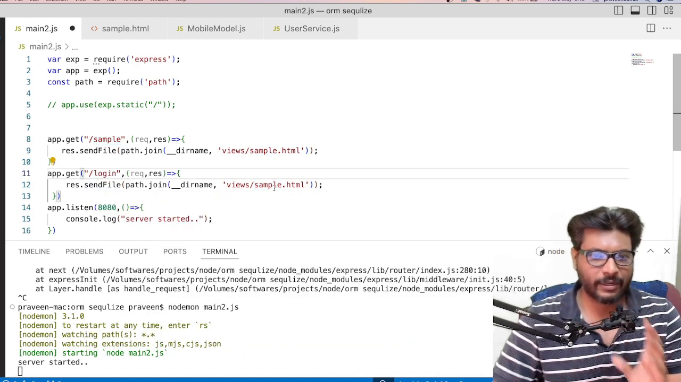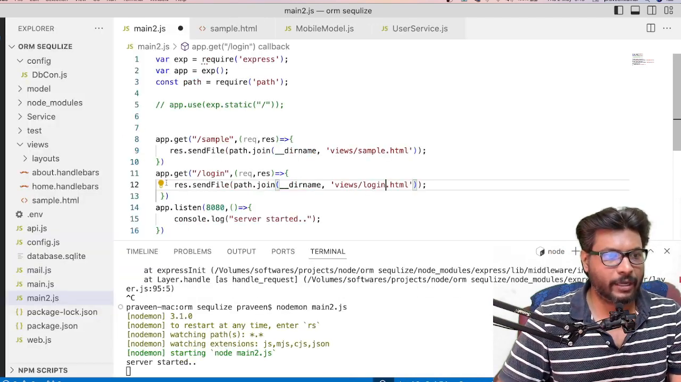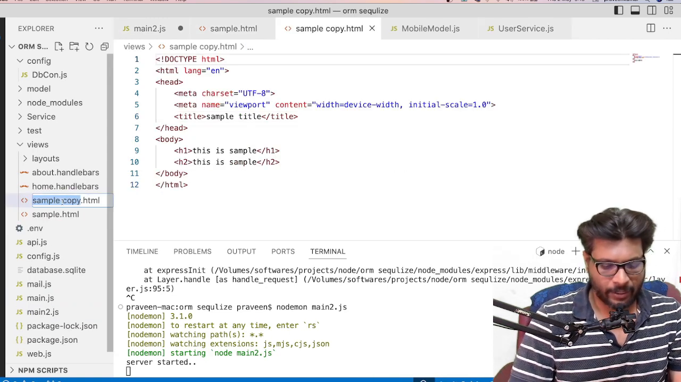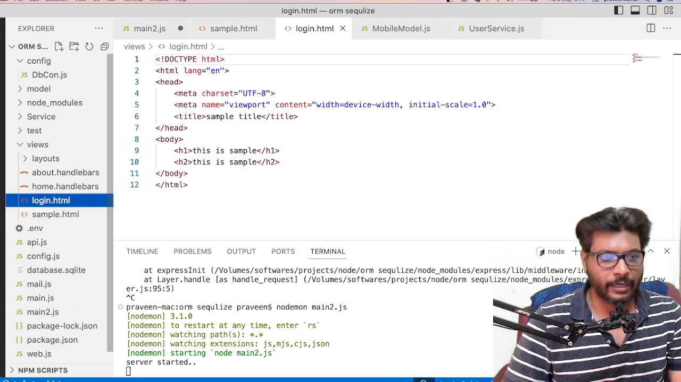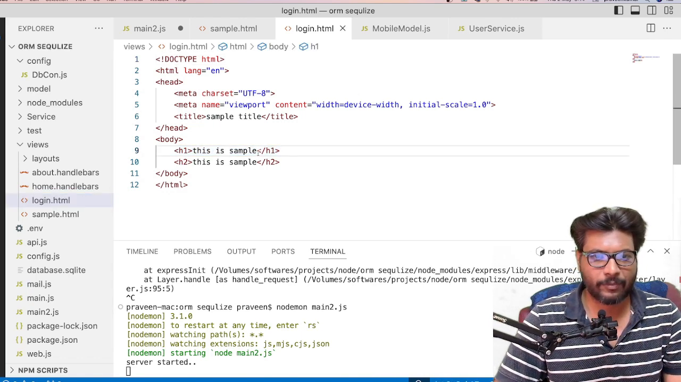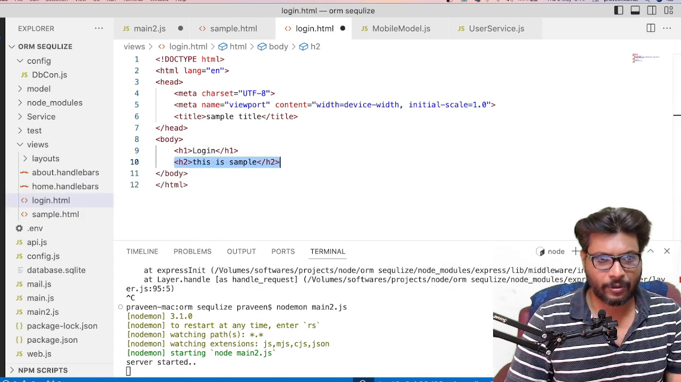This login will render the file called login.html, and I am going to add one more login.html. Maybe I will copy paste it with a different name. Here I will mention login. As usual we know the page name would be, I can mention login, and that's it.